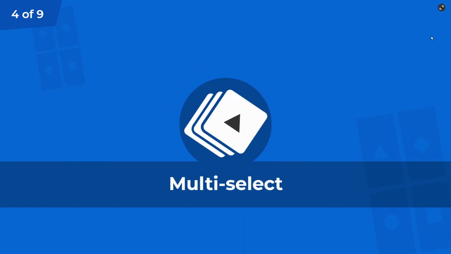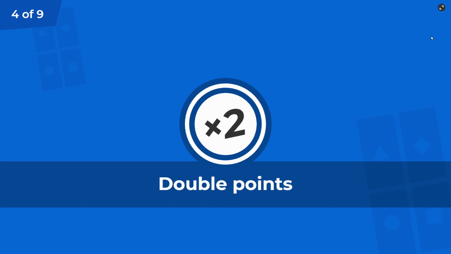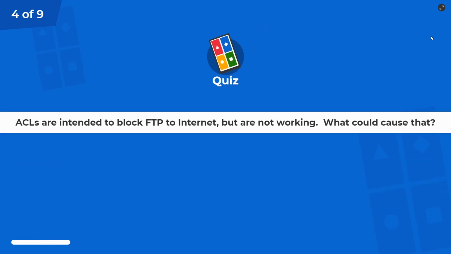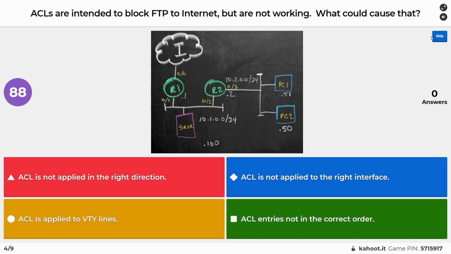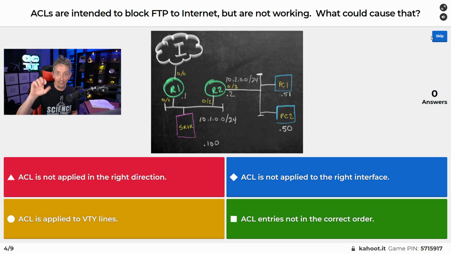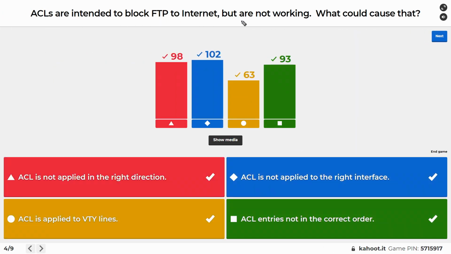Yes, it is. Question number 4, multiple select. Once again, double points. Uh-oh. ACLs are intended to block FTP to the internet, but they're not working. Which of these answers could cause an ACL to not be functioning correctly? So ACLs are intended to block FTP to the internet but aren't working.